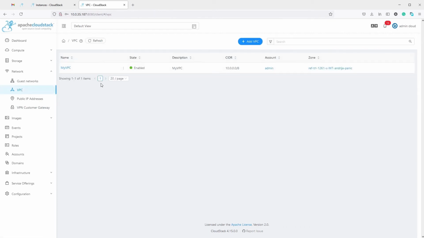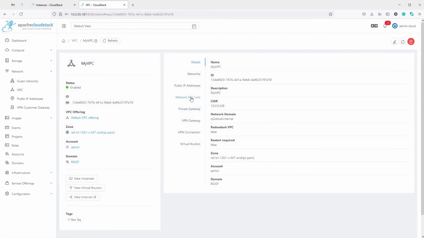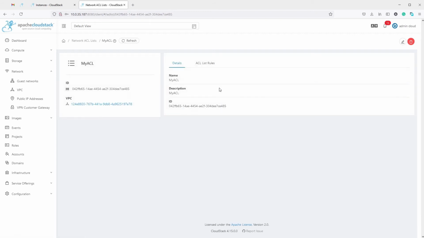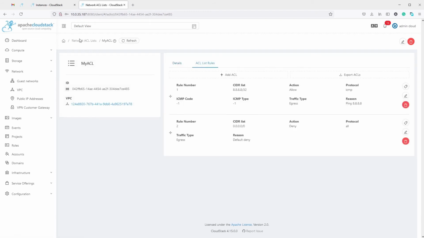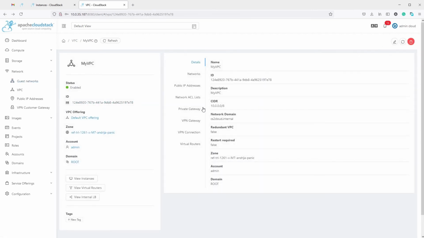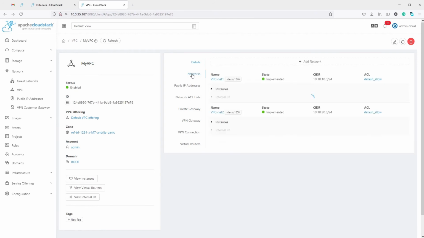Now we created our ACL. Again, let's go back to the VPC network access list. We have 2 default ones and we have our custom one. Now we have just created this as an entity, an ACL with a set of rules, but we want to actually now assign this to a specific network.